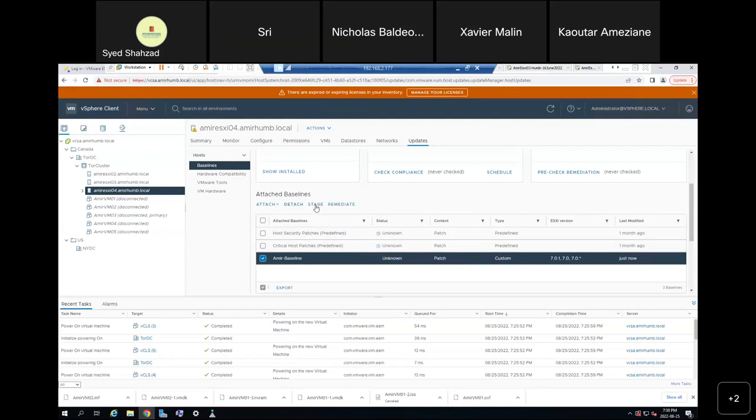Stage just means that you want to download the patches beforehand. And when you click the remediate button, that is the start button, it goes ahead and installs. Remediate means install, right? So stage just means that you do the heavy loading before.